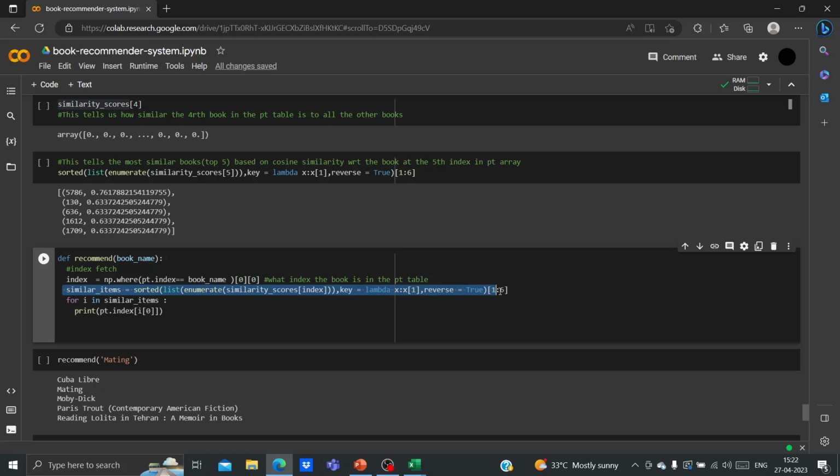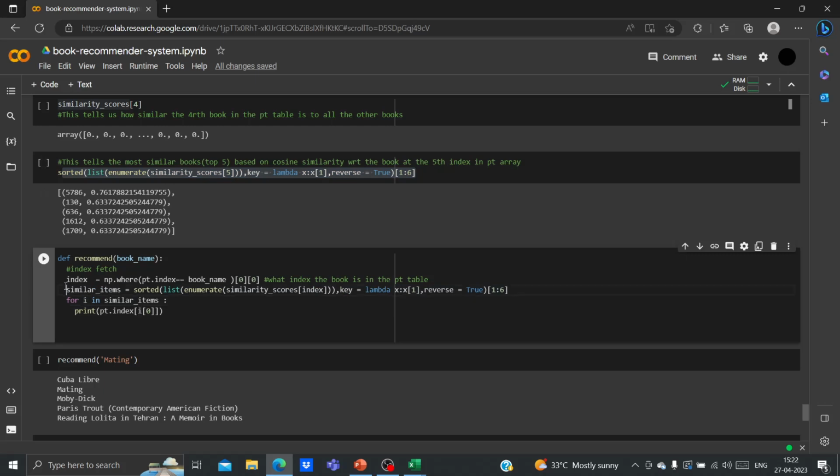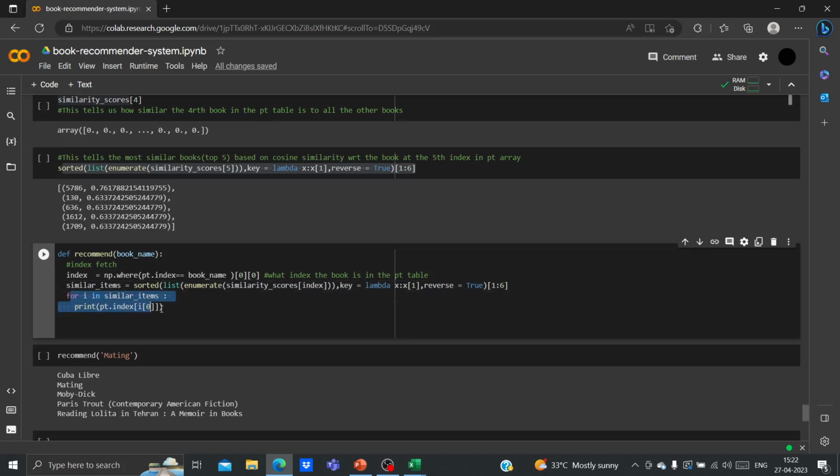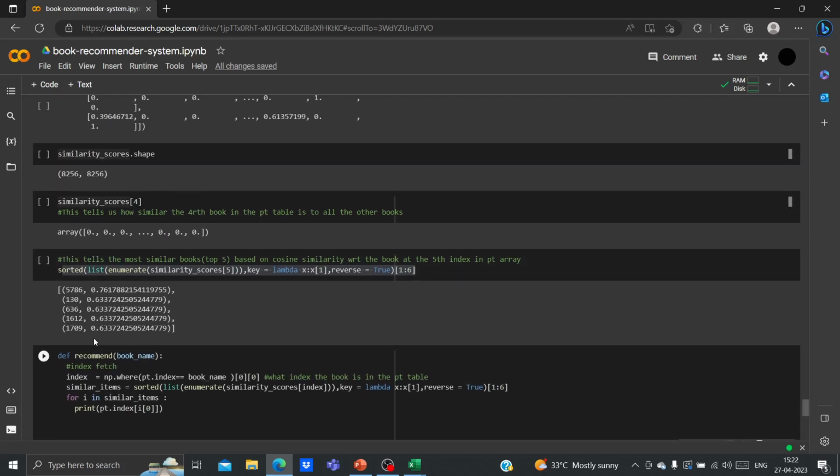This line is the same thing that we're doing over here. We're just trying to find the top five most similar books, and we're printing them out with a for loop. So here you can see that when I passed a book called Mating, I'm getting the top five most similar books to Mating using that recommend function. The reason why Mating is being printed again is probably because there is another version or another volume of the book. Otherwise, we've removed all the duplicates, so there's no reason for it to come again.